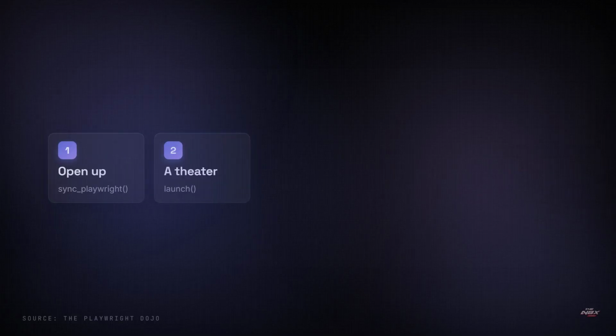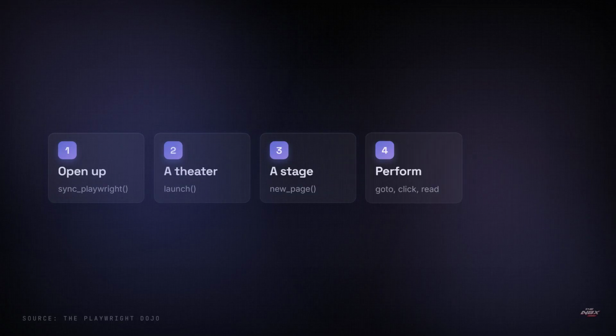Do not read the letters yet. Just notice the shape. Every Playwright script you ever write follows these same 5 moves, in this same order, without exception. Once you can see the shape, the letters stop being frightening.